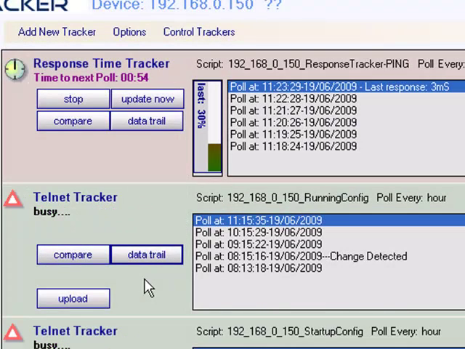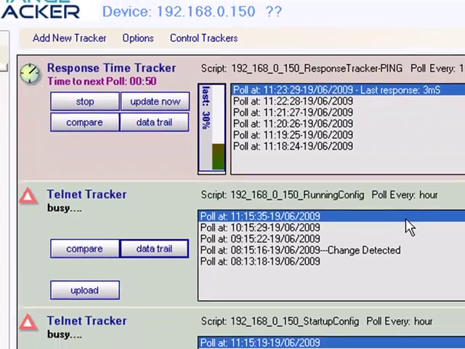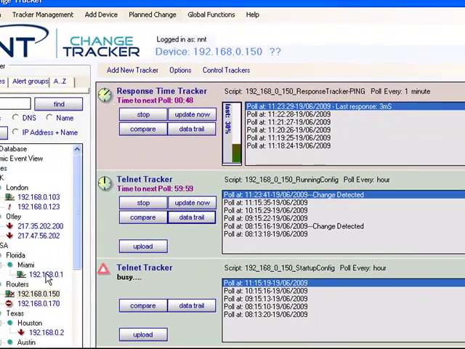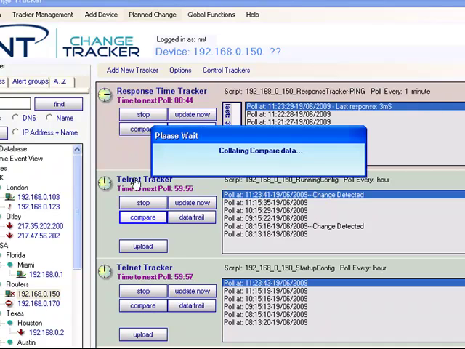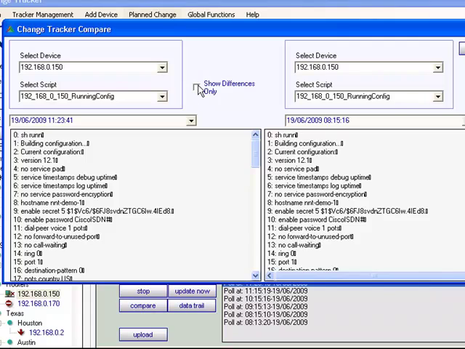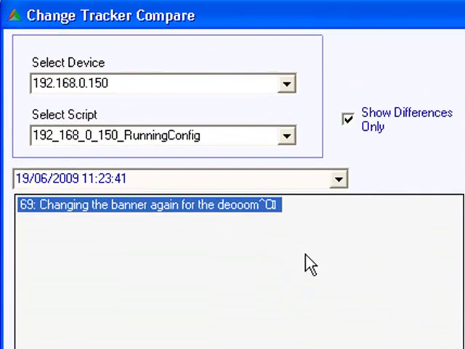You can see the trackers updating and, not surprisingly, a change is detected. The icon has changed to show a change has been identified, and if I click Compare again as I did previously, you can see it was the change I made a few seconds earlier. If you're going to implement change tracking, make sure it's on a triggered basis. There's no point in knowing about changes minutes or even hours after the damage has been done.